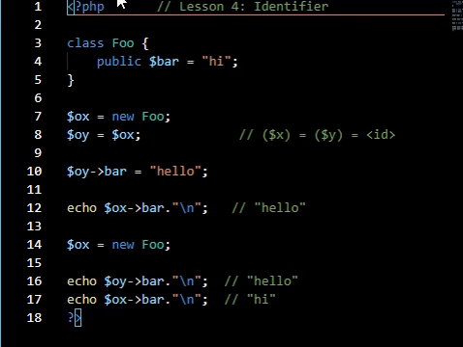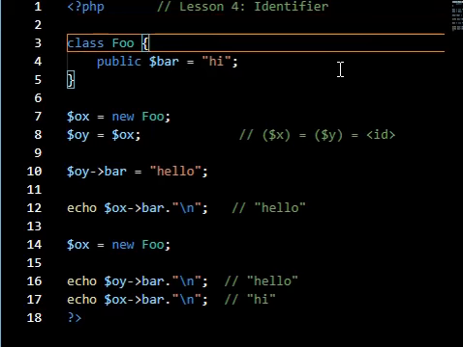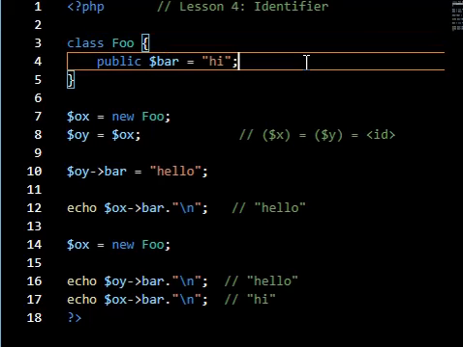We are now on Lesson 4, which is about Object Identifier. We begin by defining a class named foo, which has a single property named bar that is of public scope. The property has an initial value, which is the string "hi".